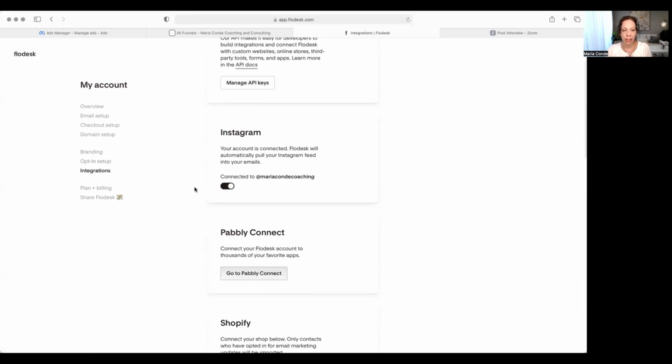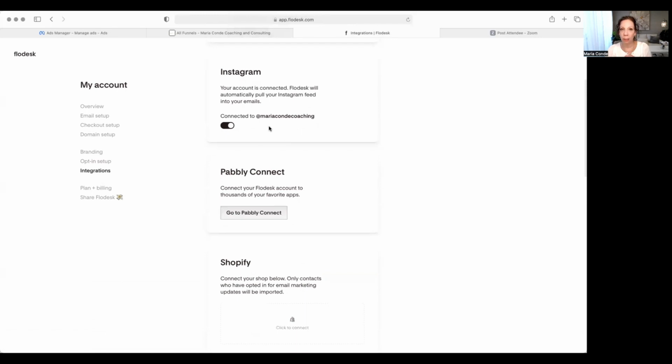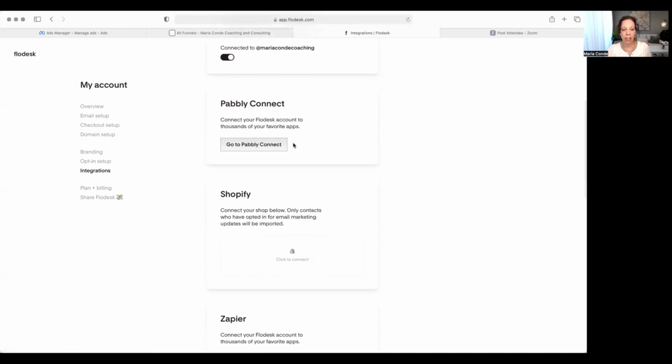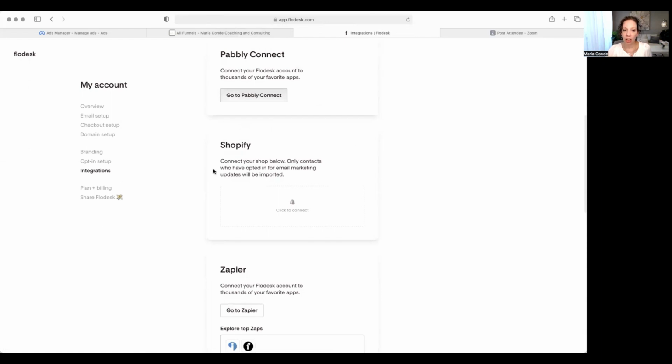Integrations. You can hook in your Instagram account. So you'll see at the bottom of my emails, I have my Instagram coming in. You can use Pabbly. Pabbly and Zapier are really great. So like on my courses, if you sign up for one of my courses, I've used Zapier, which I'm just switching to Pabbly now, to link my course platform to Flowdesk so that when you sign up, there's a connection between the two, and that's what that means. And if you have a Shopify store, you can do that too. You can bring that in here.